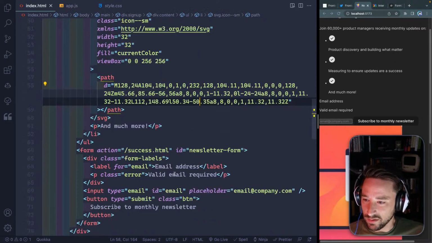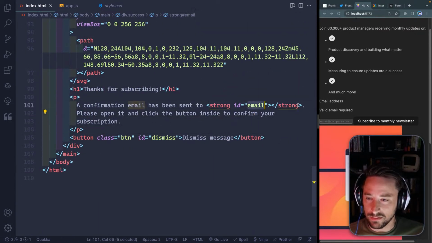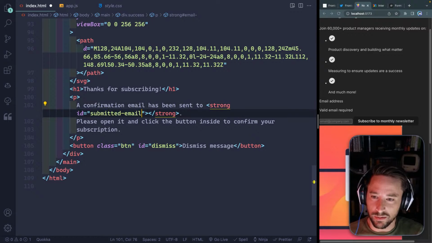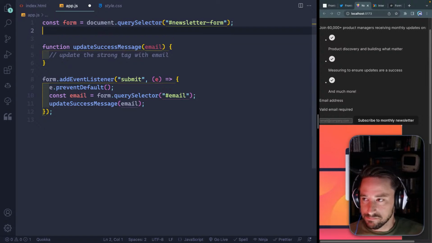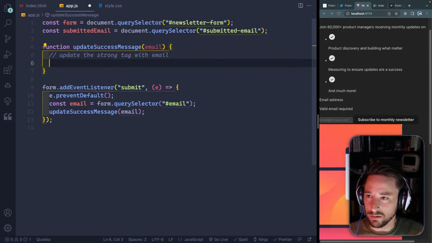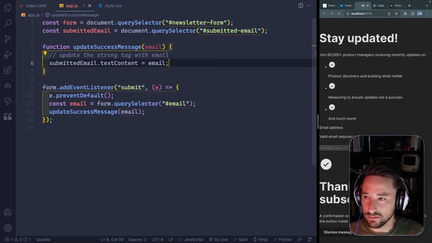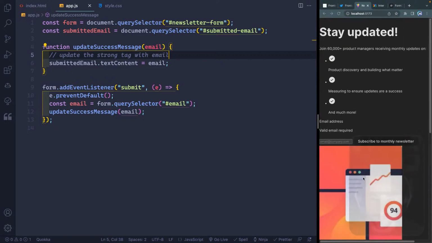So let me go ahead and come inside here. So it would eventually update this. Oh, I gave this an ID of email. That was stupid. Submitted email. How about that? Okay, so over here, let's go ahead. I guess let's just do it up here. Const submitted email. All we're going to do is take submitted email dot text content and set this to the email that we pass it. So that's down here. Please send it to wherever.